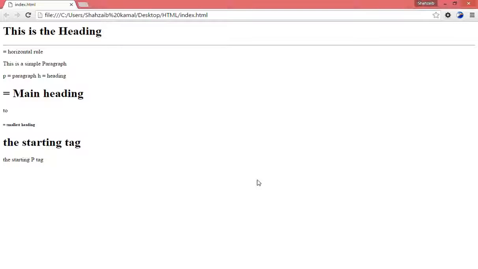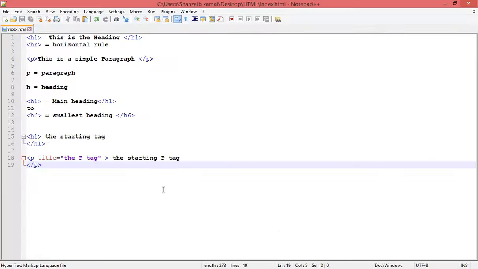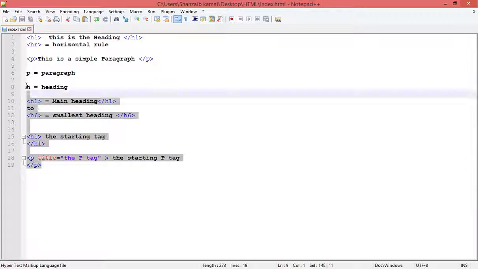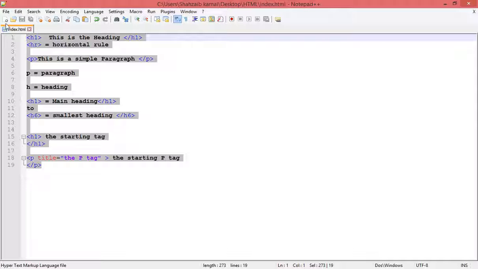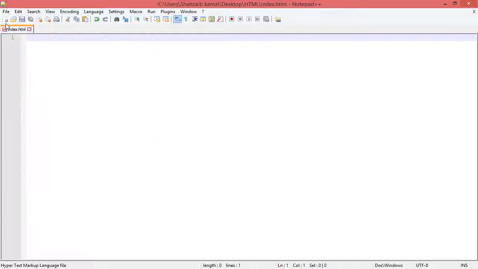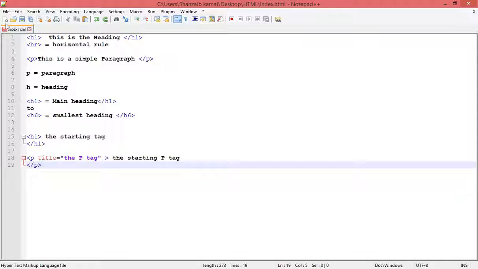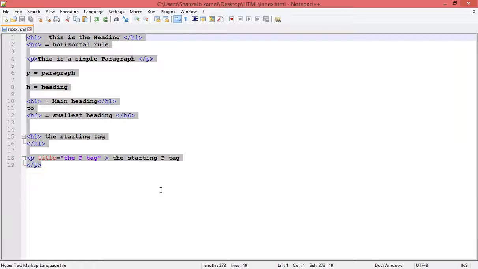Hello and welcome back. So guys, in this class we've learned about the tags and the attributes, so I'm just going to remove all these things as you can see. Okay, and what I'm doing is creating the basic HTML syntax. Basically we cannot type or work in HTML in this way because this is not the appropriate way.